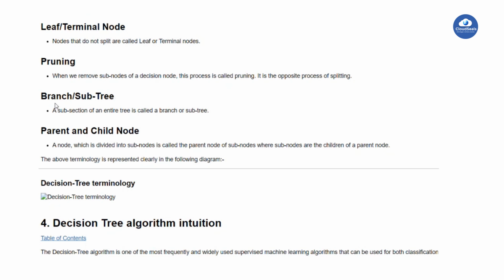Branch and subtree: a subsection of the entire tree is called a branch or subtree. Parent and child nodes are the same idea. Whatever the first node is, that is the parent, and we split it into child nodes like this.